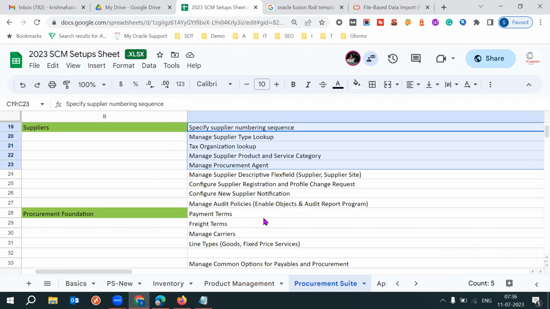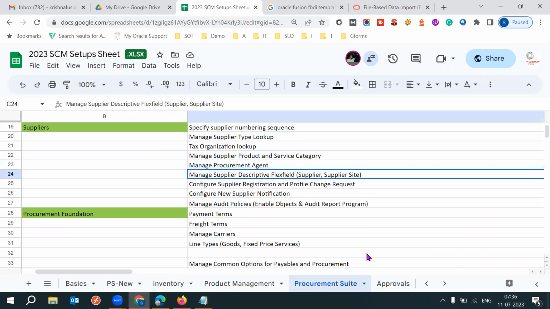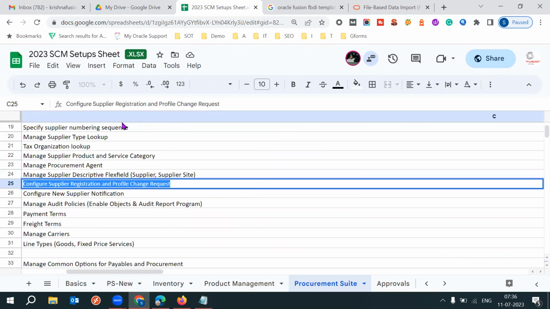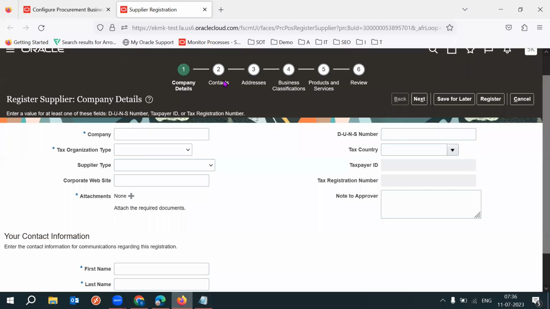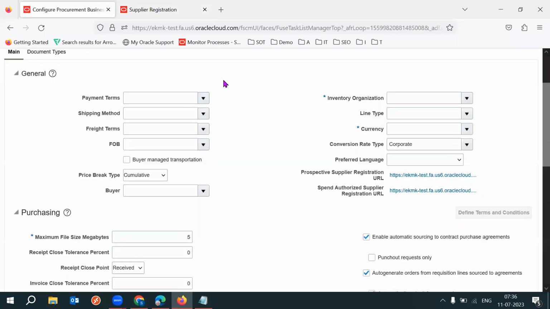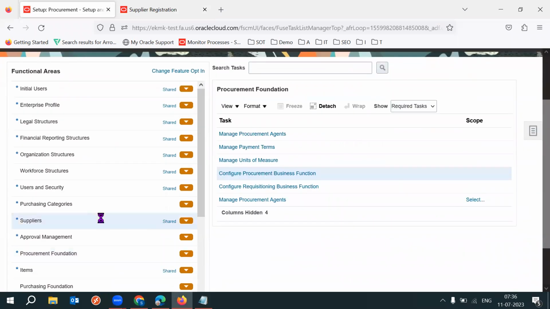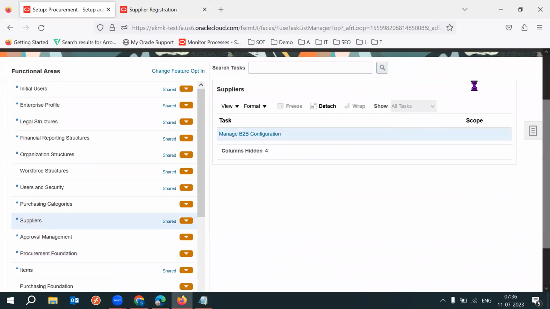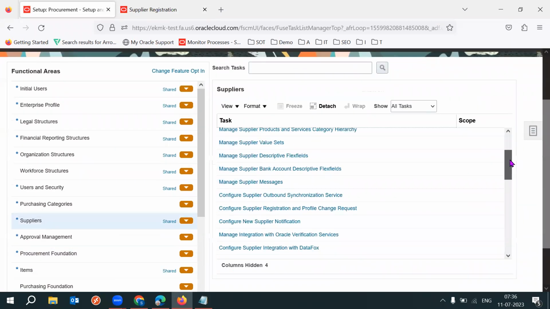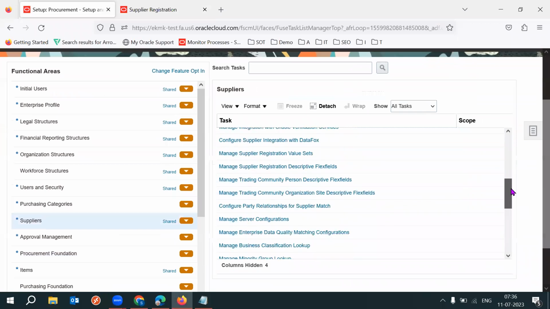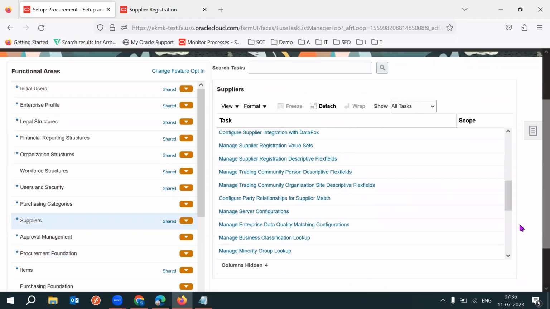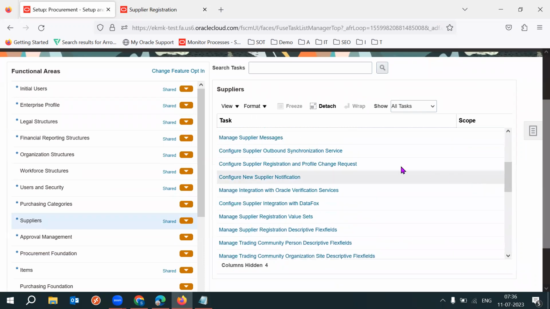And next we'll discuss about this, which I just completed, the configuration for supplier registration. Let me show you the setup again. From the suppliers, switch to all tasks, and if I scroll down, manage supplier registration and profile change request. This is the task.